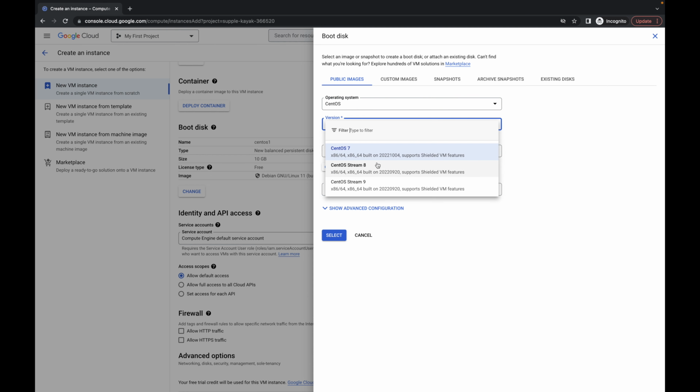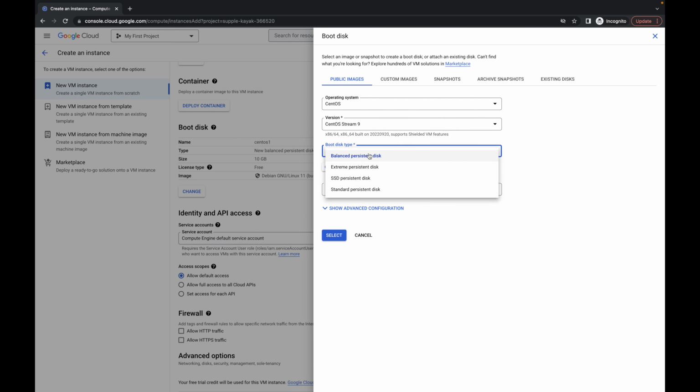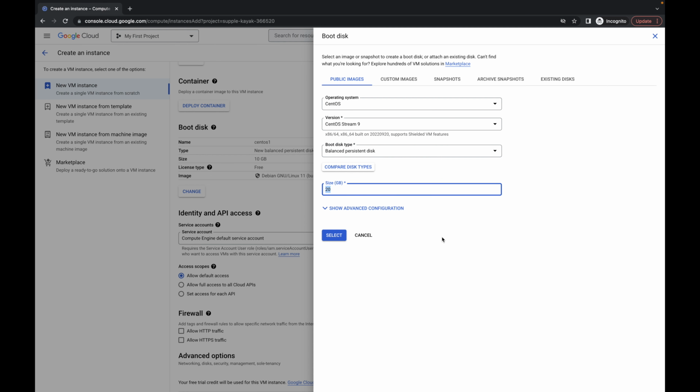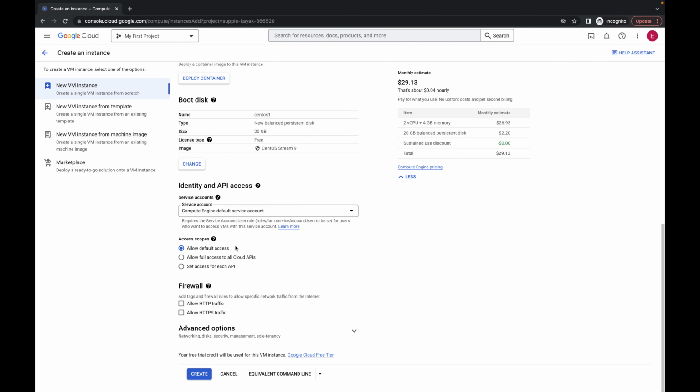And as a version we are going to use the latest one, which is CentOS Stream 9. So it's okay. Balanced persistent disk, that's okay. And as a size, your hard disk size, you can choose whatever you want. So 20 gig is really enough for our purpose. So let's just select it. And we have also other options here. Like you can choose allow default access, like it has some default options, or maybe you can choose allow full access to all cloud APIs, but basically the first one is okay for our purpose.